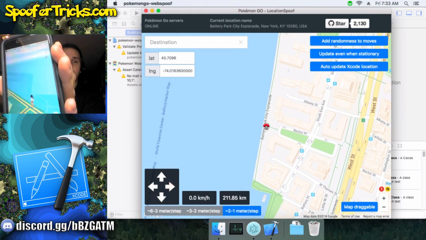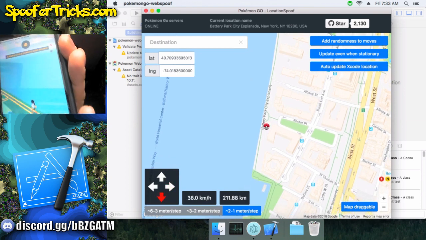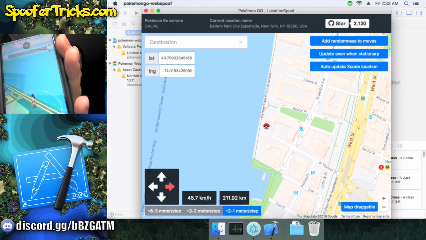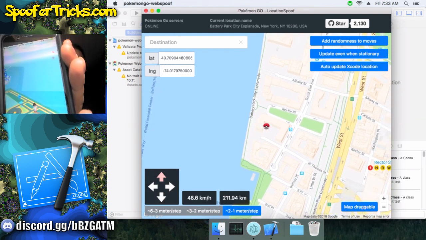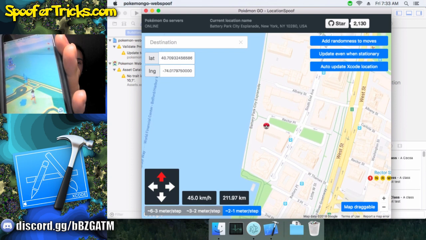And I'm going to go on the keyboard now with the tap, tap, tap. And as you can see on the app, I am moving around. I am controlling that with the keyboard right now. This is not a recording.